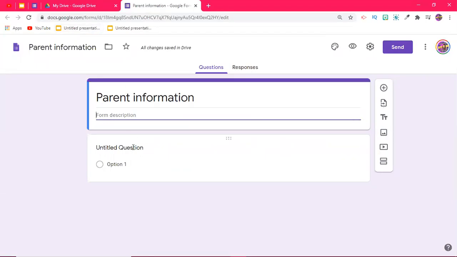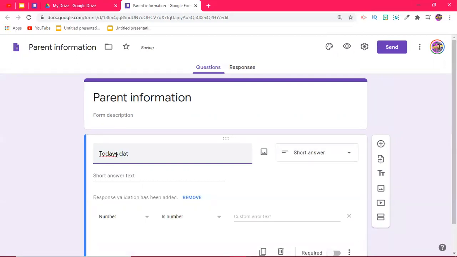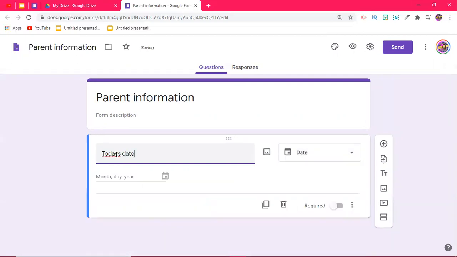And then I can go ahead and just go down and start typing in my questions. So I did today's date. And you'll see that automatically Google knows that I want them to put a date in. If that's not what I wanted, I could go ahead and change it, but it automatically popped up down here. So it knows it's a date, and then parents will be allowed to go ahead and put the month, the day, and the year.